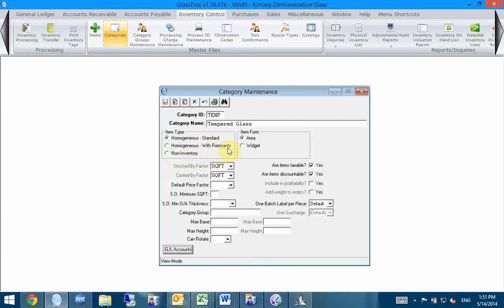This homogeneous with remnants will keep track of small pieces of glass that you would normally just throw out and not count in your inventory again. So let's say you have a 3 square inch piece of glass that you'd normally just walk out to the dumpster and throw away. Well, this homogeneous with remnants would keep track of that 3 square inch and put it back in your inventory. That causes some problems with inventory discrepancy, but some people like to keep track of those little things, so that's why we have an option for it.